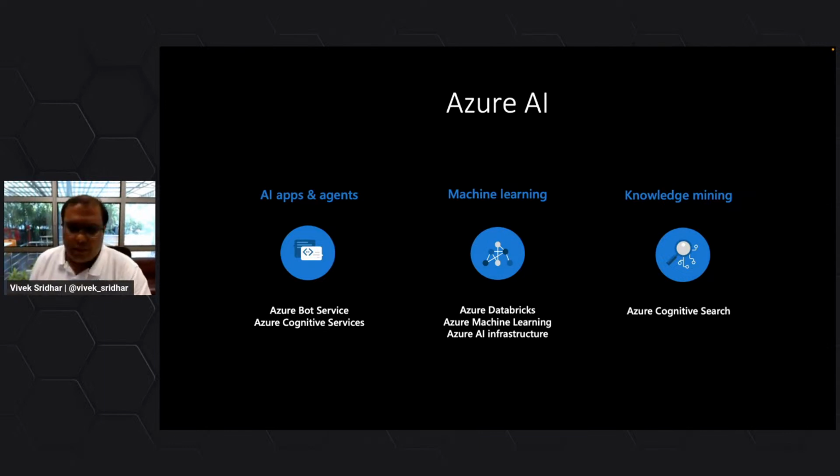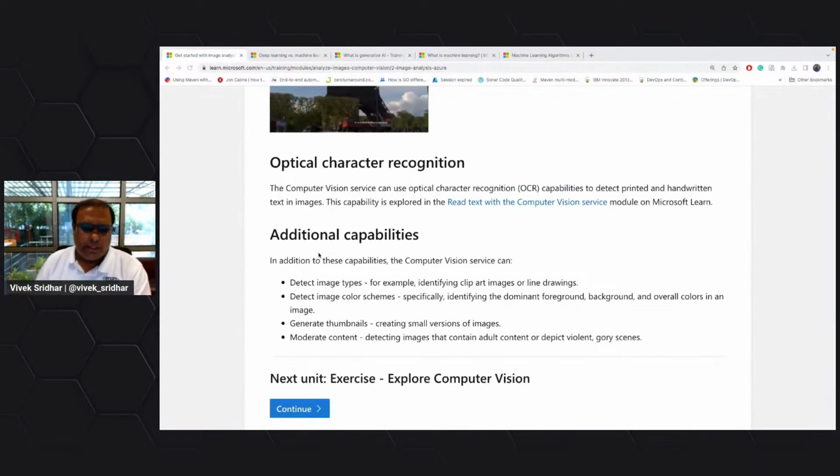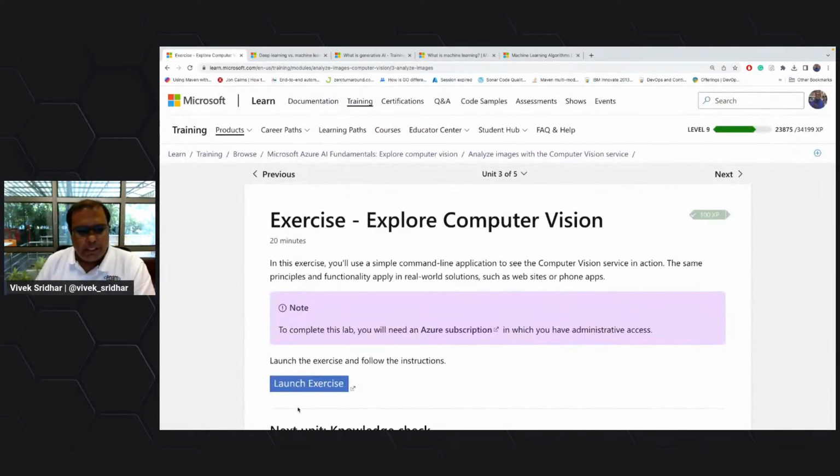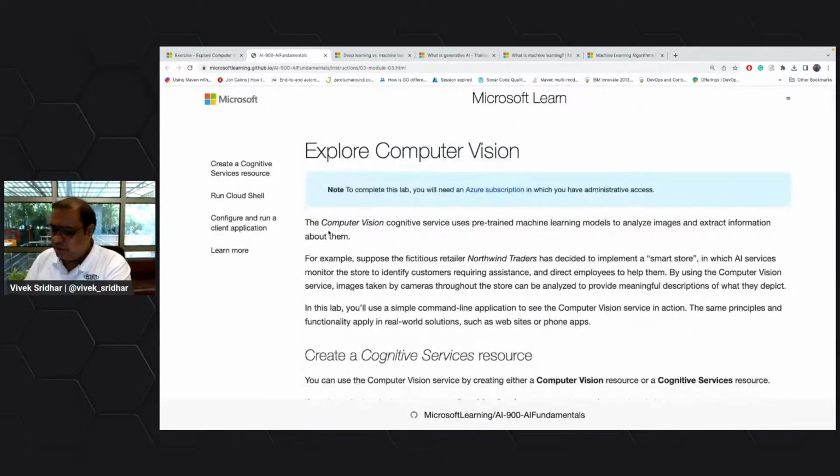So that is what has been provided here. So let's go back to the one where I was just discussing what capabilities computer vision can provide to you, and how you can also use this kind of capability with custom vision as well. From an exercise perspective, there's a simple example. We will see that as well. I'm not sure you can see this.